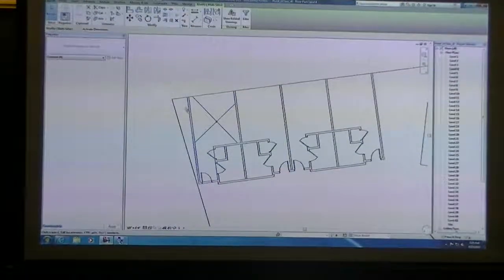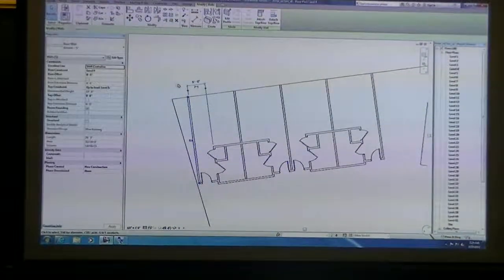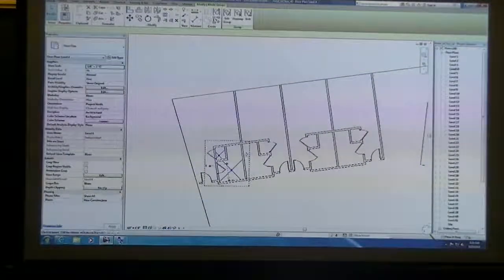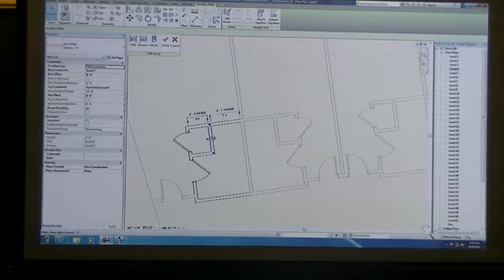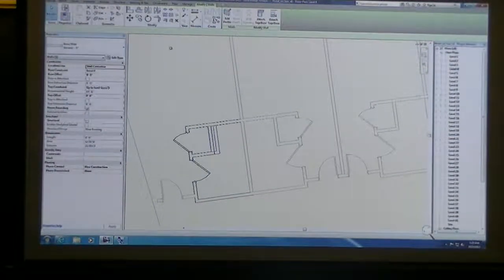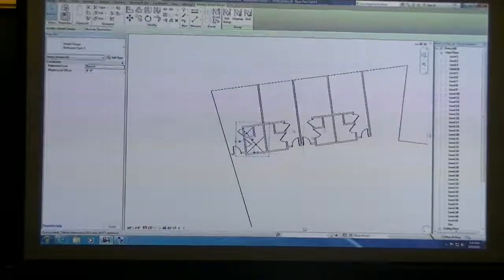Now when I ungroup it and I select that wall and delete it, I still have this bathroom as a group. So if I come into here and edit the group and finish it, all of my bathroom types are going to edit within the groups.